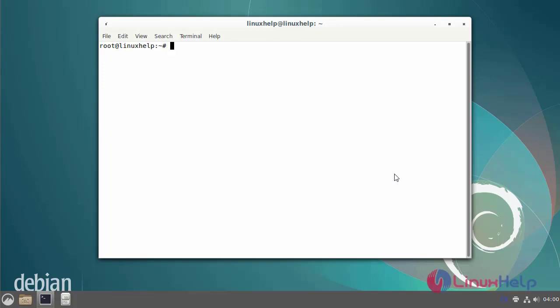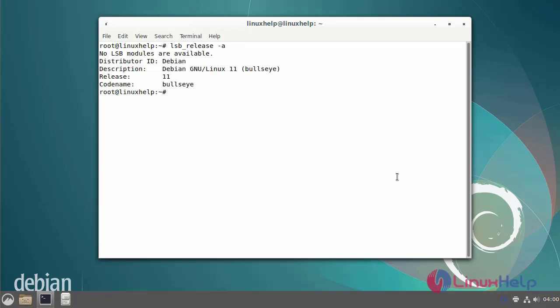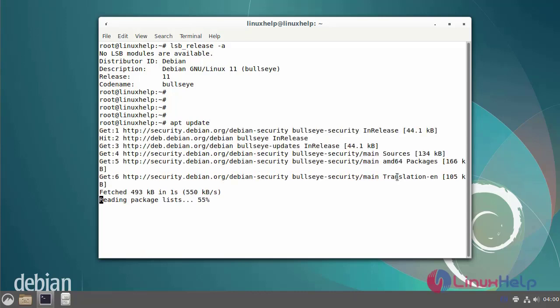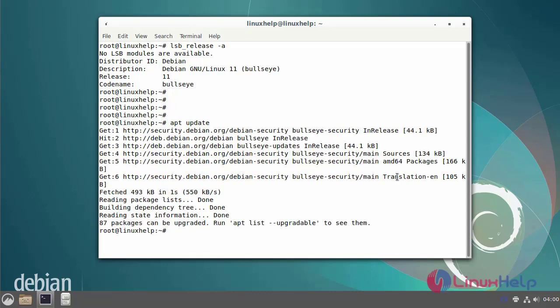First I will check the OS version. I am using Debian version 11. Next, update the apt source list. Next, update the apt list upgradable.